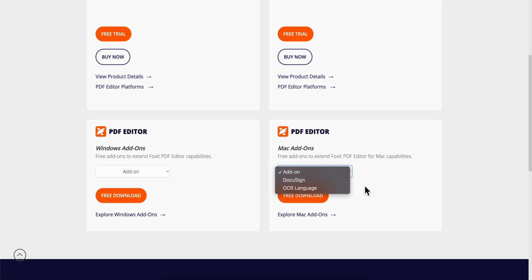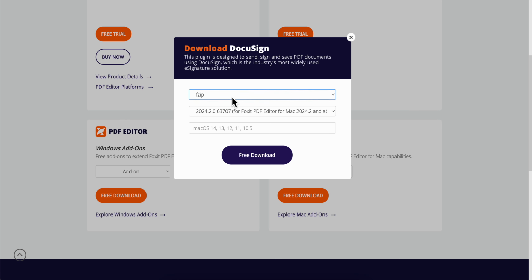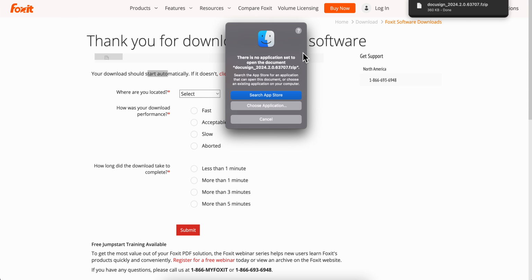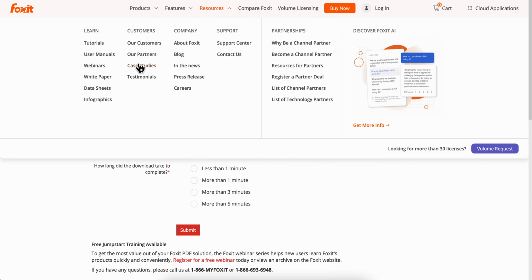Now we're gonna have to select add-on and click on free download. Now here you're gonna have to choose the version and click on free download, and then after that, as you can see, we're gonna simply have to wait until this starts, and now we can simply open it, and basically you can start using it.